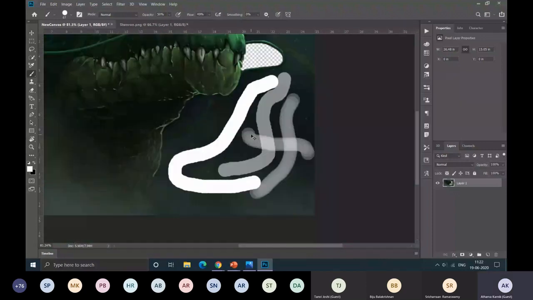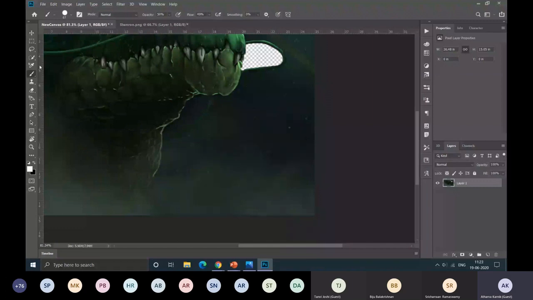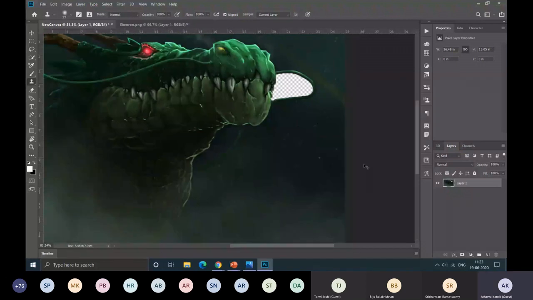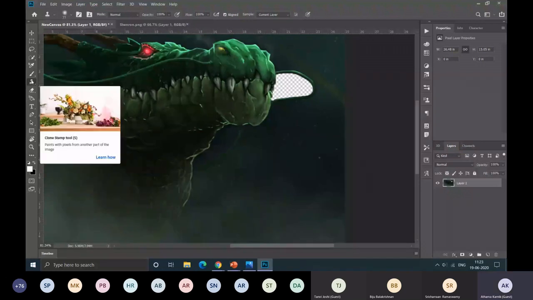Next tool we'll be seeing is the clone stamp tool. The clone stamp tool is a very important tool, and it is mostly used in Photoshop for recreation. You'll see that in a minute. Clone stamp tool, as you can see here, just clones some area of your image into some other target area. You'll see how that works.